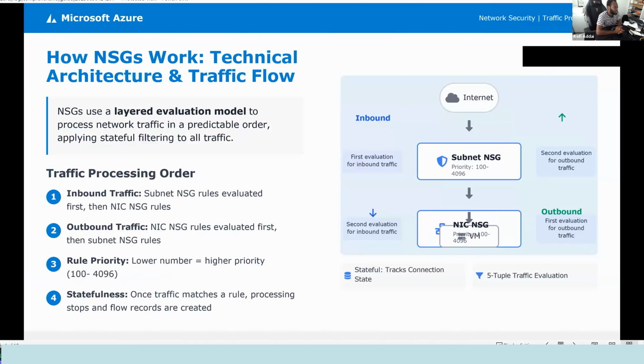So let's look at how it works. Network security groups are evaluated based on the traffic as it comes in. So we will look at its specific processes. We process the traffic in this way: for inbound traffic, subnet rules are evaluated first, then the NIC rule. So that means in your infrastructure, you might have traffic coming in.